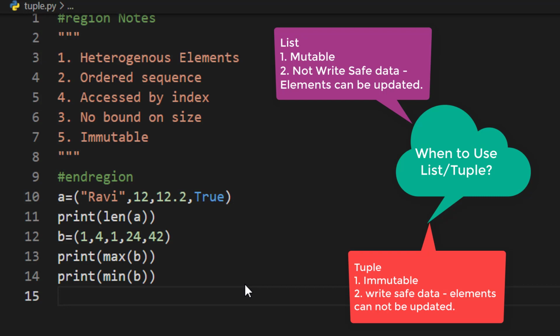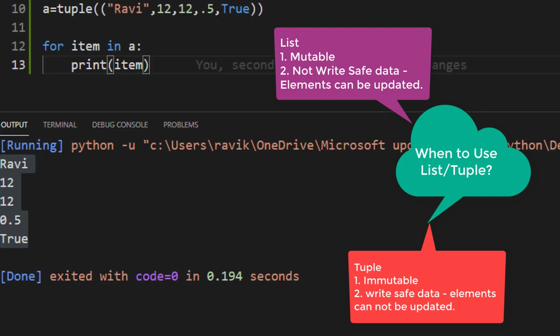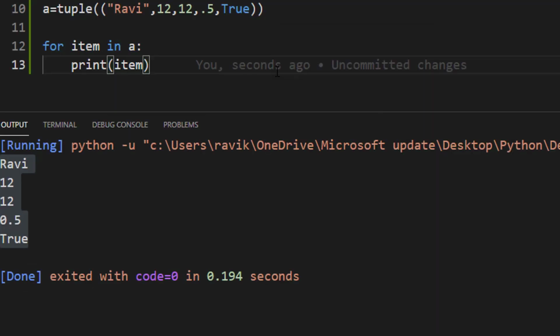In simpler words, we can say that if you want just a container to hold the data which is not going to change, then you should go for tuple. And if you do not know whether the items or the elements will be changed or not, then you should go for list. So in the next video, I'll tell you about set, another data structure available in Python.